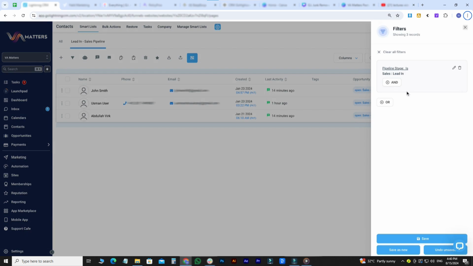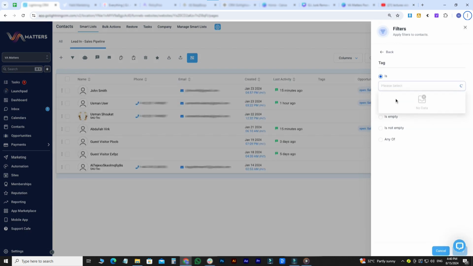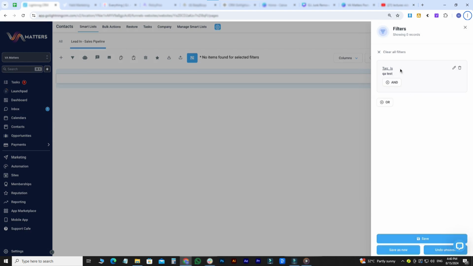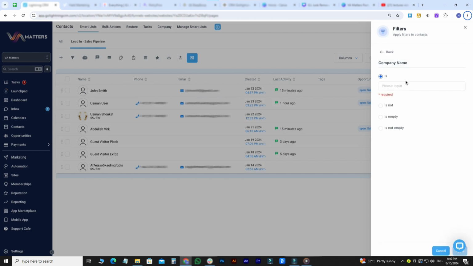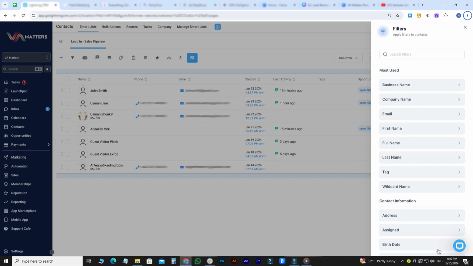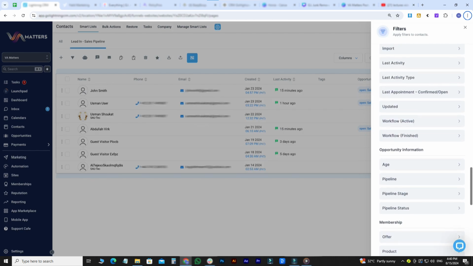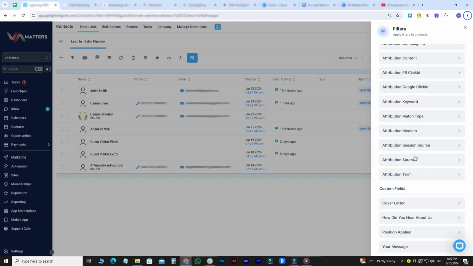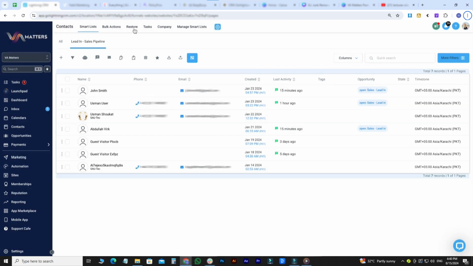You can filter by tags as well, or you can utilize other filters that you want to. For example, you want to filter by QA test, but right now there is no lead tagged as QA test, so nothing will appear up. You can also filter by company name. You can also filter by a lot of other things like custom fields, pipeline stages, activity, attribution types, etc., DND as well, and a lot of other filters. Pretty self-explanatory stuff here. We have already covered bulk actions, restore.